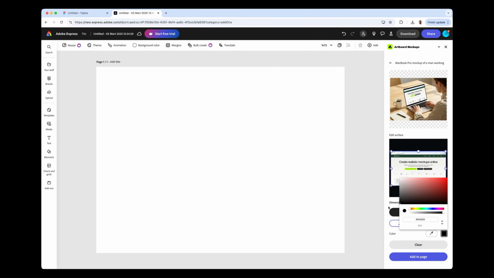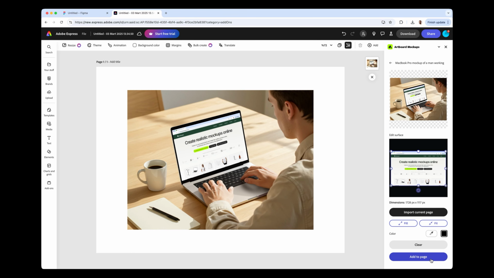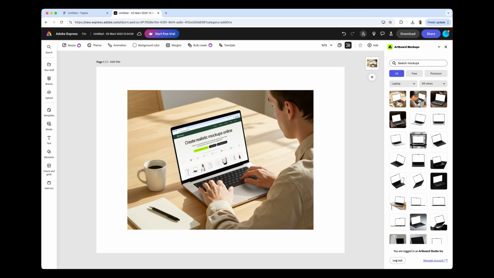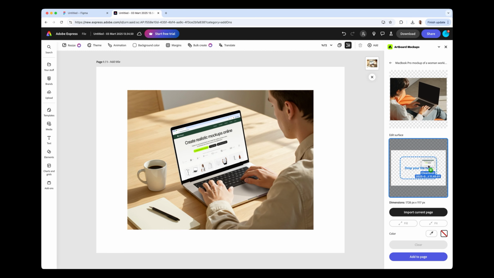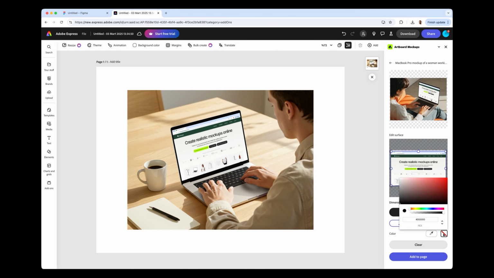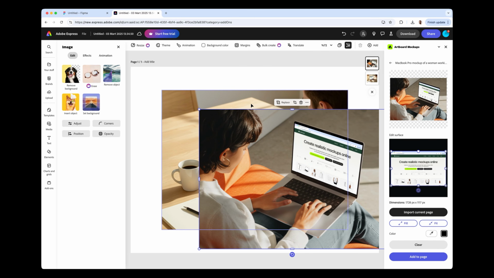If you have empty spaces, you can also apply a background color from this color picker. Hit Add to Page button and import the laptop mockup inside your canvas. Let's repeat same steps for the other laptop mockup. Place your image to Surface section, position it as you like, and import it to the canvas.